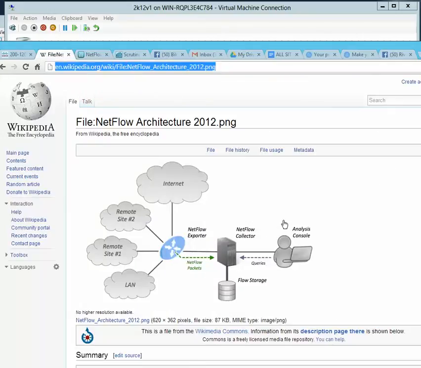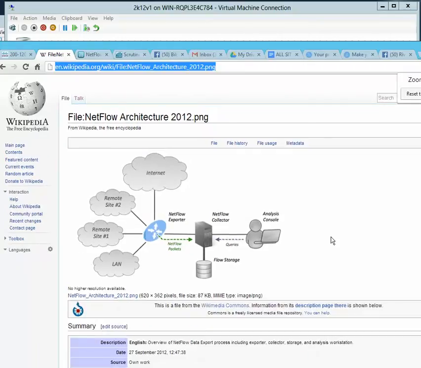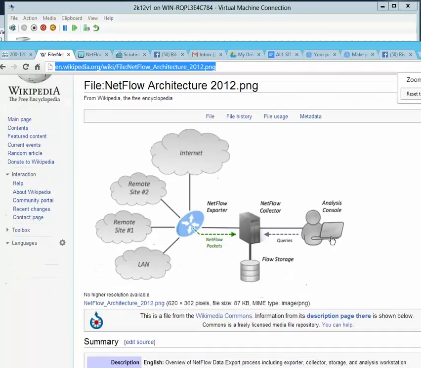look at this typical NetFlow architecture from our favorite Wikipedia. As you can see, NetFlow is a Cisco invention that allows a NetFlow collector to get NetFlow packets coming from a NetFlow exporter, so to speak.